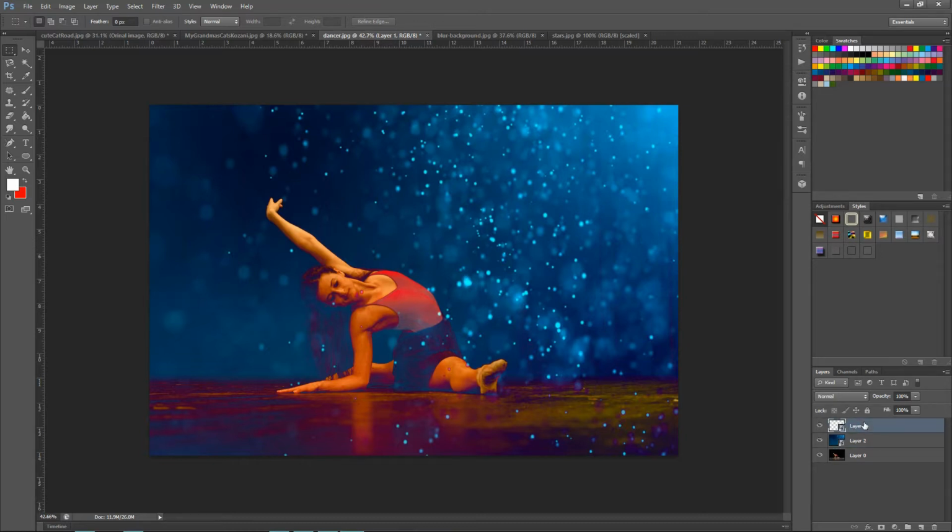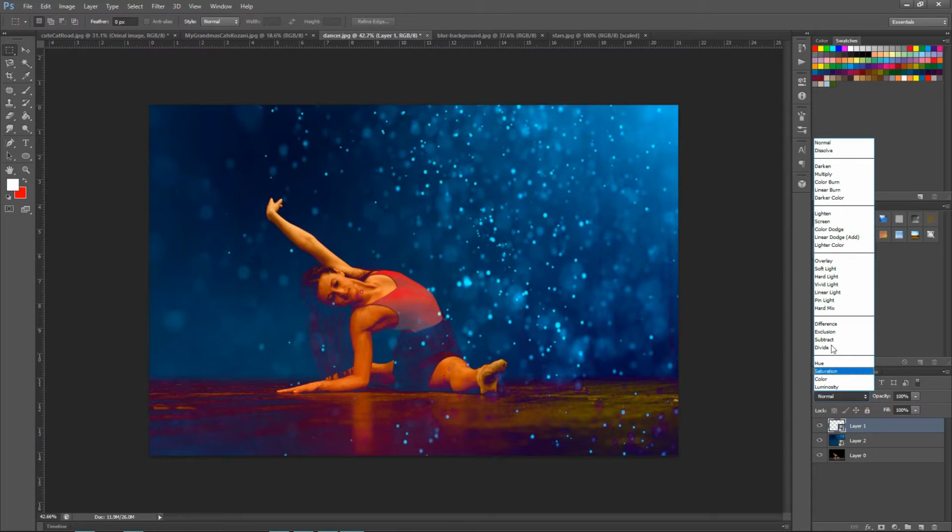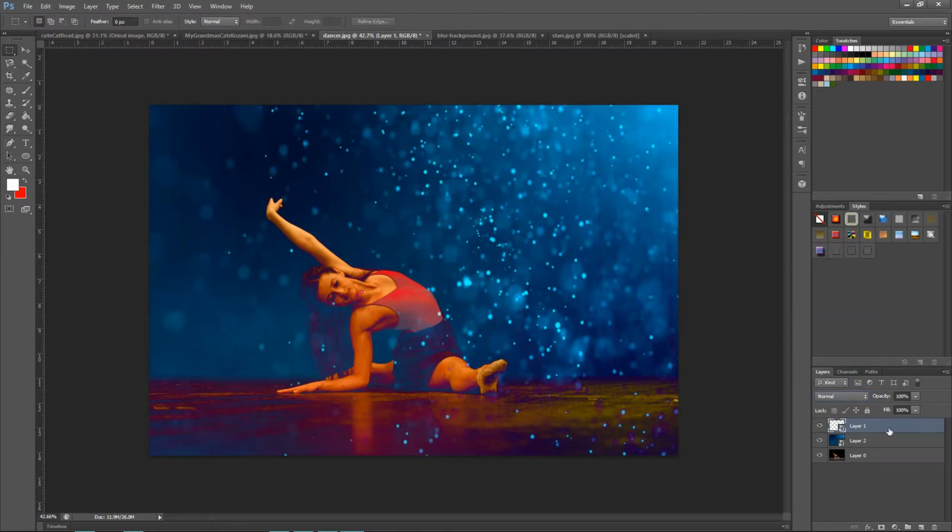You can also use 2 or more of these blending modes together, but I'm actually going to delete this one. I'm not going to use it.